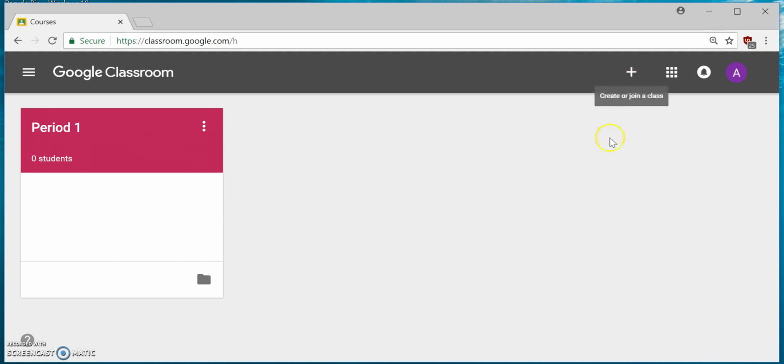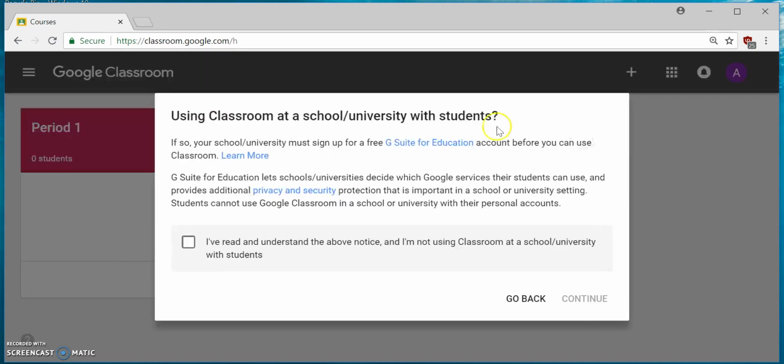The first thing you're going to want to do is make sure you're logged into your Google account. You're going to want to create a class. It's going to give you two options when you click on this arrow up here, or this plus sign: to join a class or create a class. We're creating a class. When you demo this for your students, you're going to want to make sure that they join a class, okay? But you're creating a class.